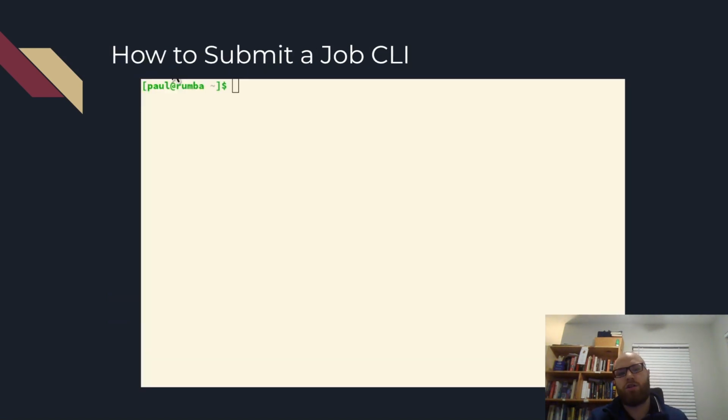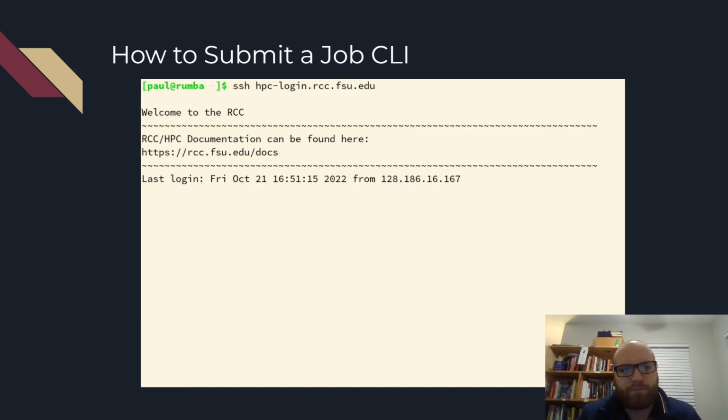Okay, so let's see how this looks all together now. This is an example that we ran. We're going to SSH first, right? We assume we're already on the VPN or on FSU Secure. Here we go. The site, I'm going to wait there.